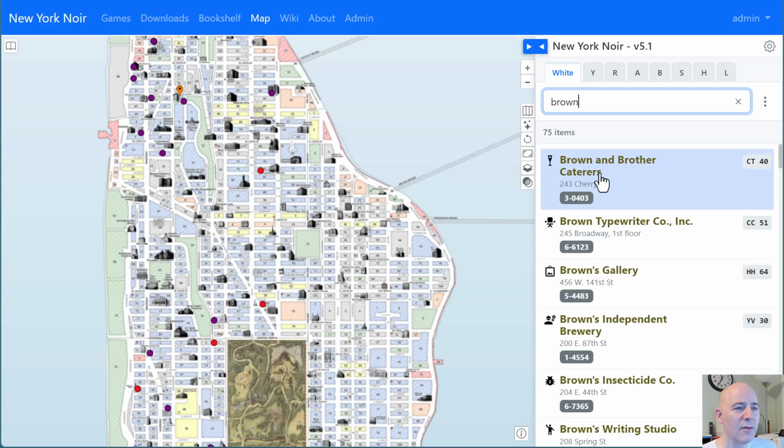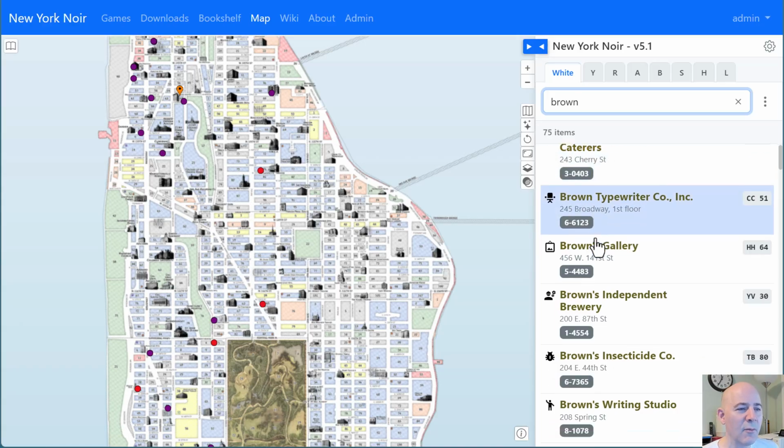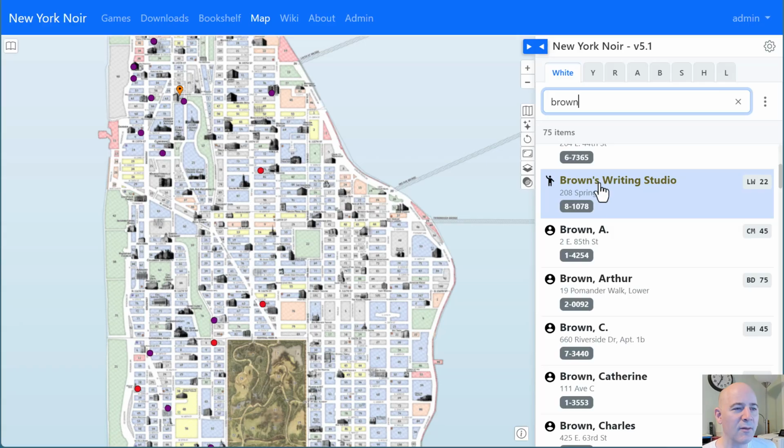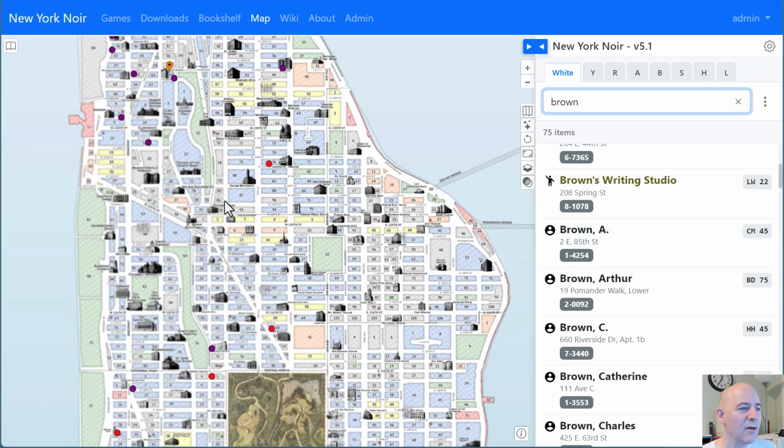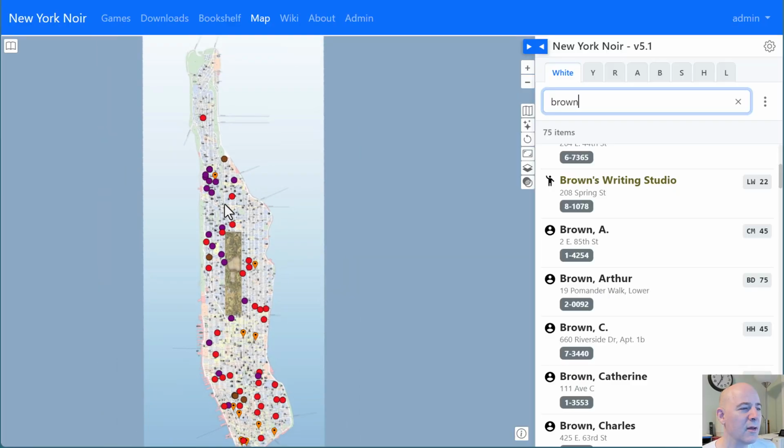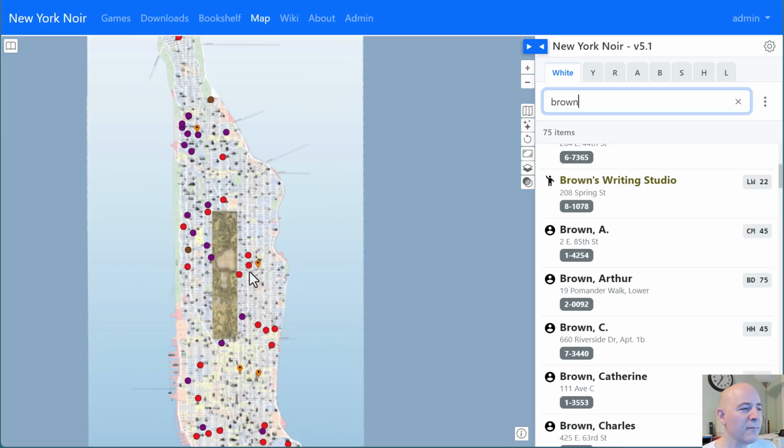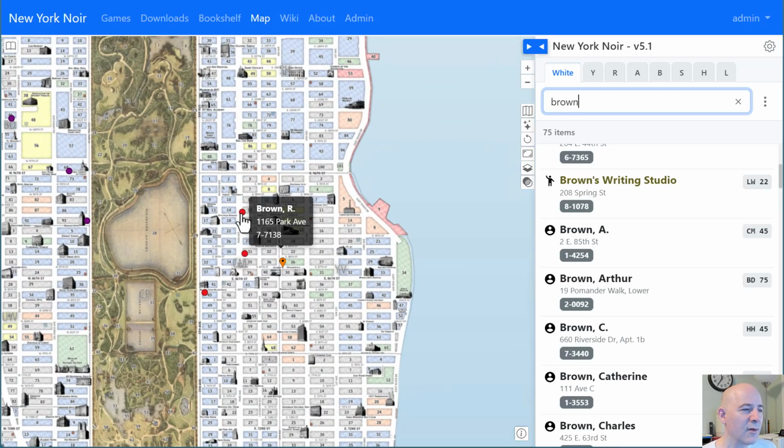So you can see here in the results, we've got the name of the person or place. We've got their actual physical address. We've got their lead number that you would look up in the casebook. And then we've got their neighborhood and block location. And you can see on the map here, the people and businesses are indicated in various ways. The red dots are residences, normal houses. So here's Brown R, Brown John, Brown A.